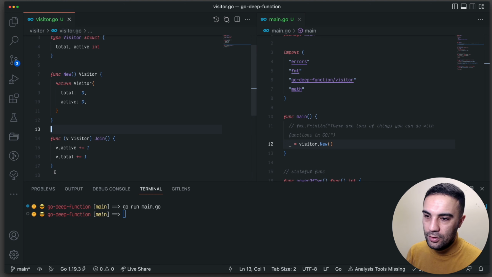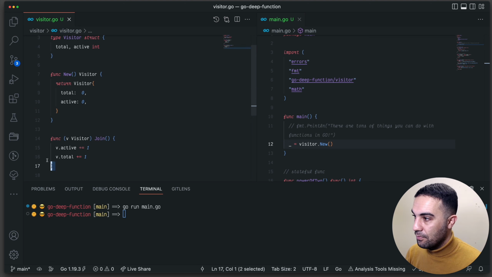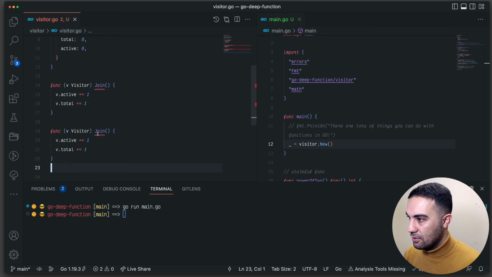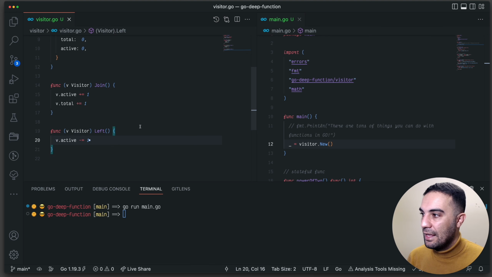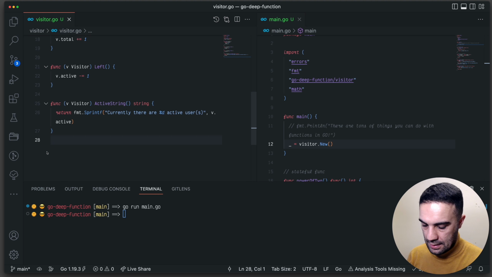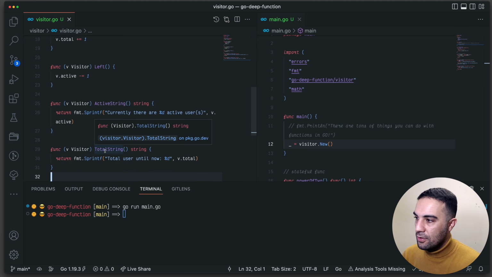Let me quickly do the same thing for if someone leaves. So let's call it Left, and then the active one would be minus 1. The total is not going to change. And the next thing that I want to do, still a receiver function, is to just print out, for example, the total active and total visitors. So now that's the total string as well.